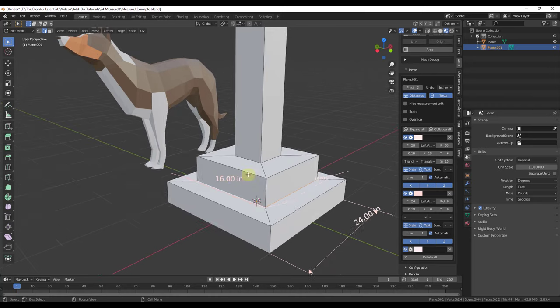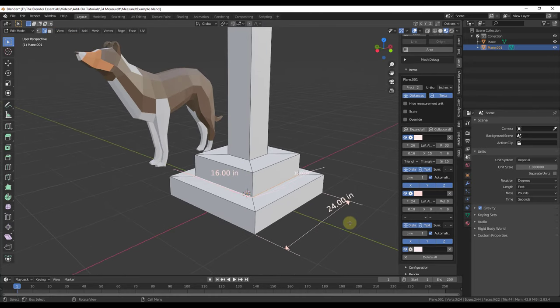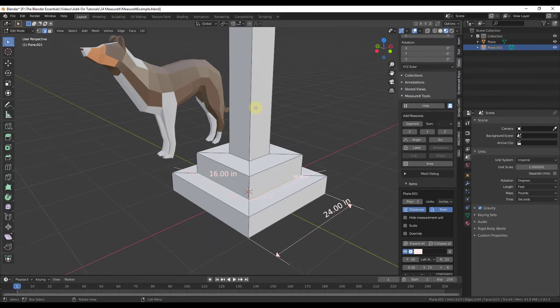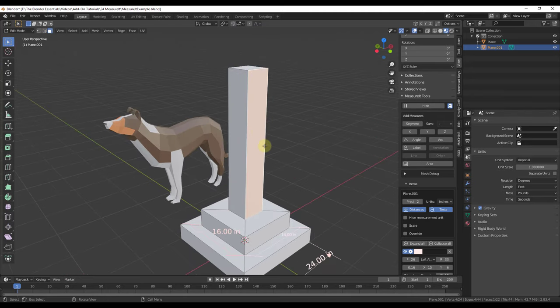And not only can you use this to add dimensions that show lengths inside of your model, you can also show things like areas. So let's say, for example, that for this face, we wanted to show the area of the face.